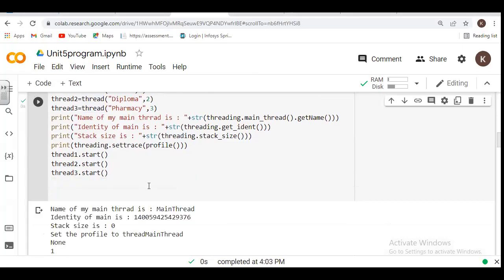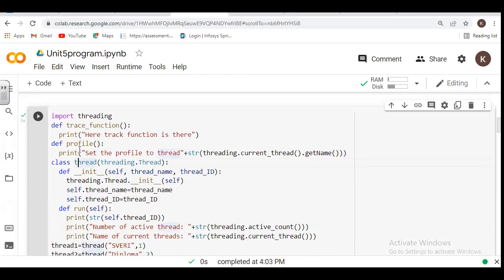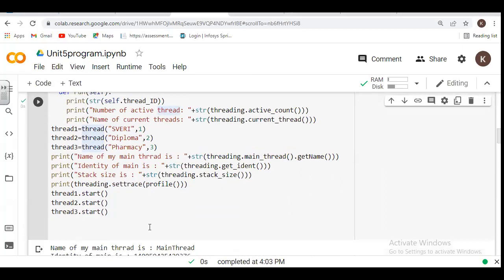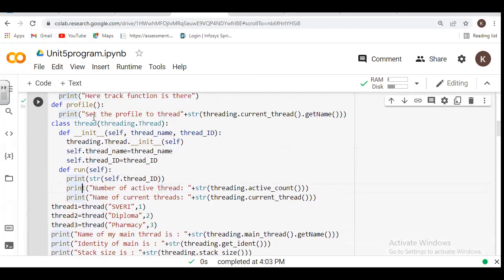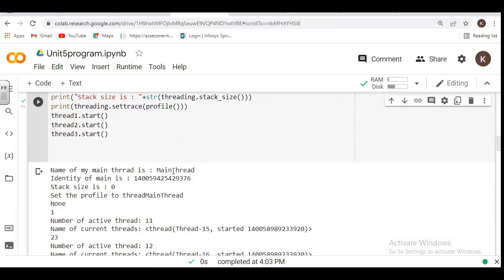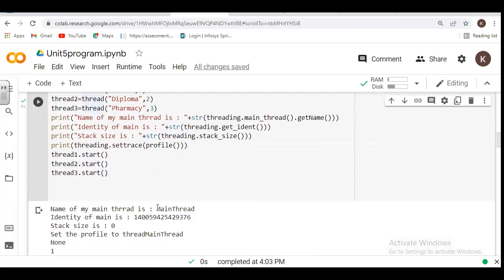Now suppose I execute this program. Here my main thread is the thread, just my main thread. The name of my main thread is written as main thread. After that, the identity of main is like this. You have to see here, it is written as output by the CPU or the process which we are executing.